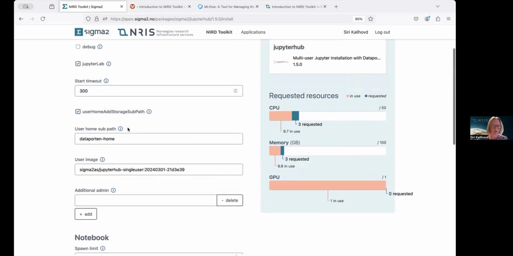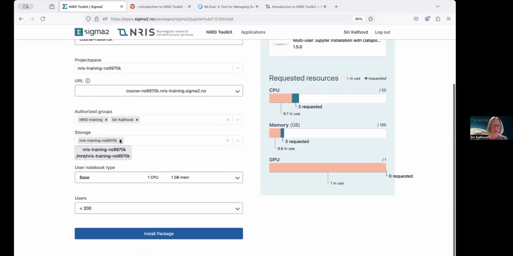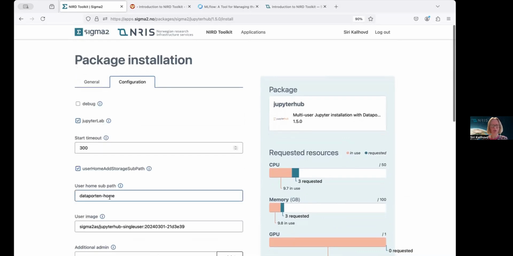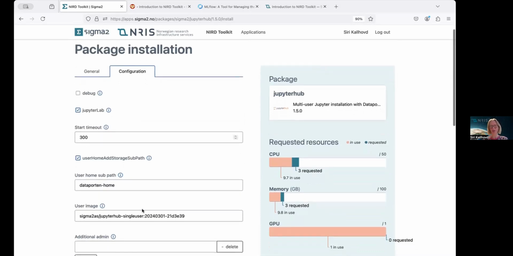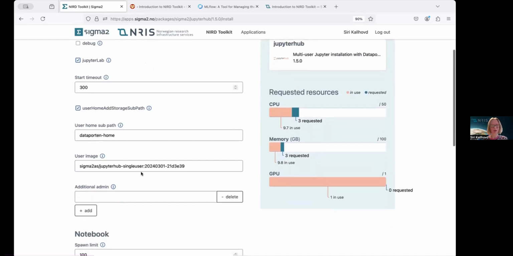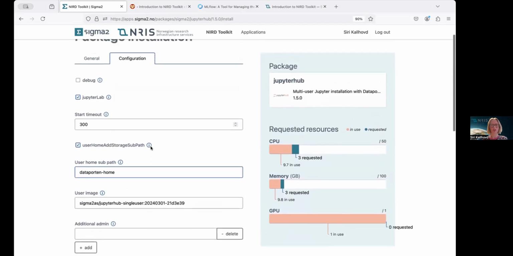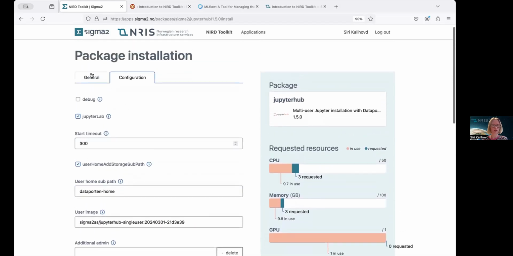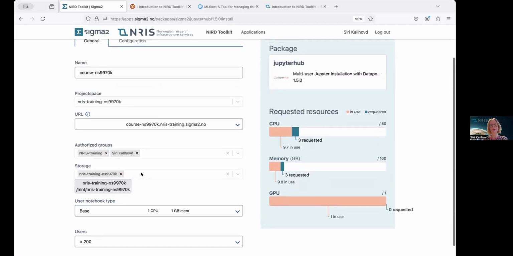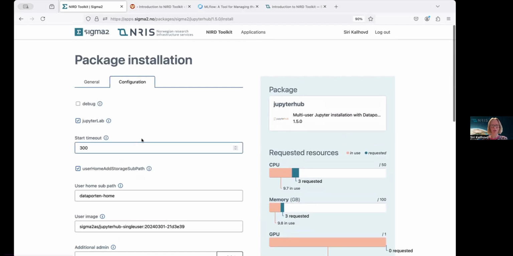And if you decided that you wanted to have a service without storage on NIRD, that's also possible. Then this would be just a folder inside the container. And when the service stops, anything you put in would then be deleted.